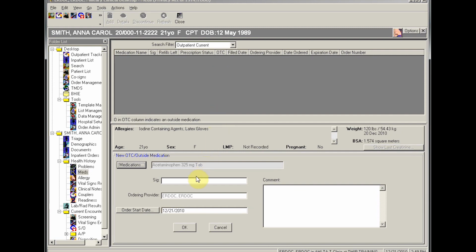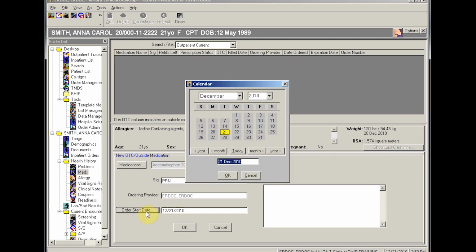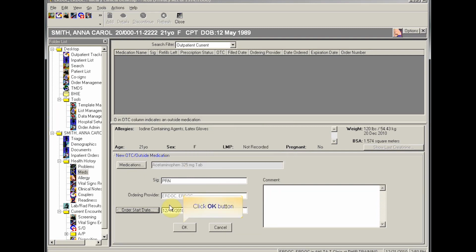The SIG-2-PO6QH correlates to take 2 by mouth 4 times a day. Back on the medication screen, enter the SIG for this med. In this case, enter PRN and click Order Start Date button. She started taking the med 1 week ago. Update the start date to reflect she began taking Tylenol on 14 December 2010. Click OK to add the med to the patient's med list.